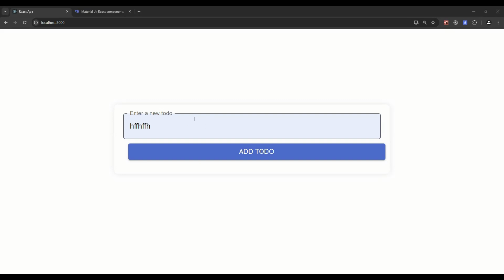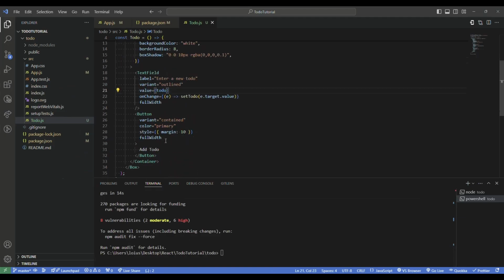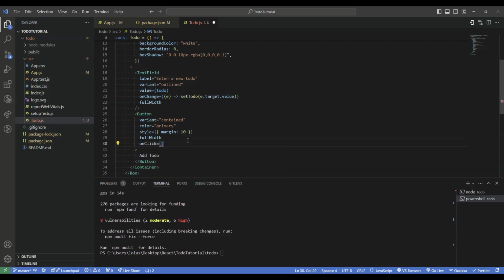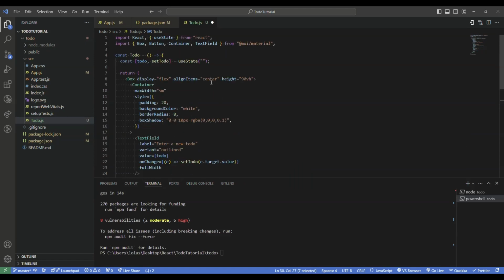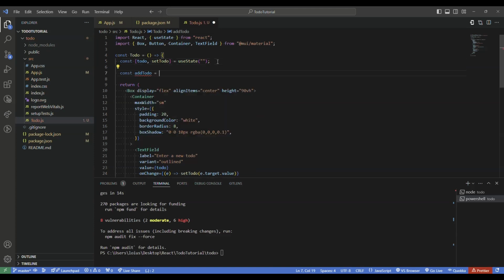Let's go back to our Visual Studio Code and add a function to our button. So when we click on it, it takes the to-do and stores it into the current list of our to-dos. It's gonna be onClick, and I will call the name of the function addToDo. Copy this. I'm using our function.